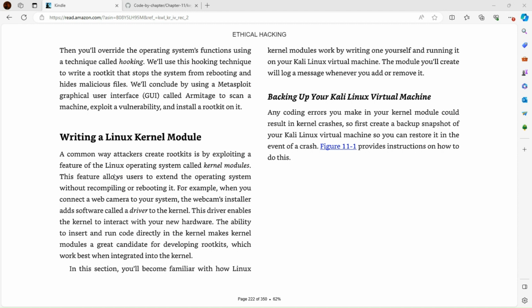In this section, you'll become familiar with how Linux kernel modules work by writing one yourself and running it on your Kali virtual machine. The module you'll create will log a message whenever you add or remove it. Backing up your Kali Linux virtual machine. So yeah, we gotta back it up. Any coding errors you make in your kernel module could result in kernel crashes. So first create a backup snapshot of your Kali Linux virtual machine so that you can restore it in the event of a crash.